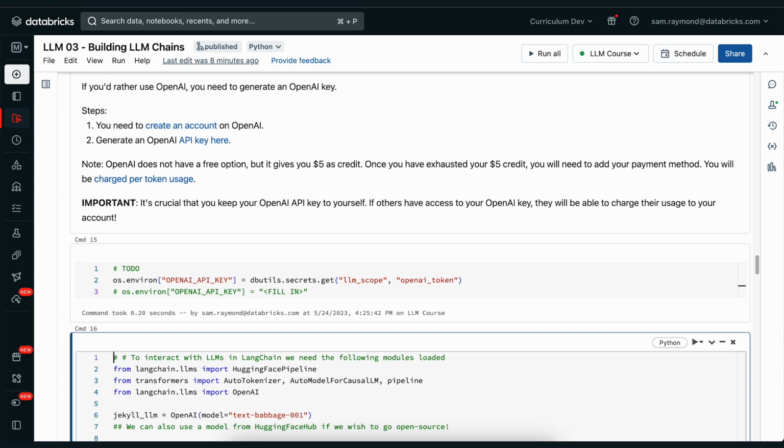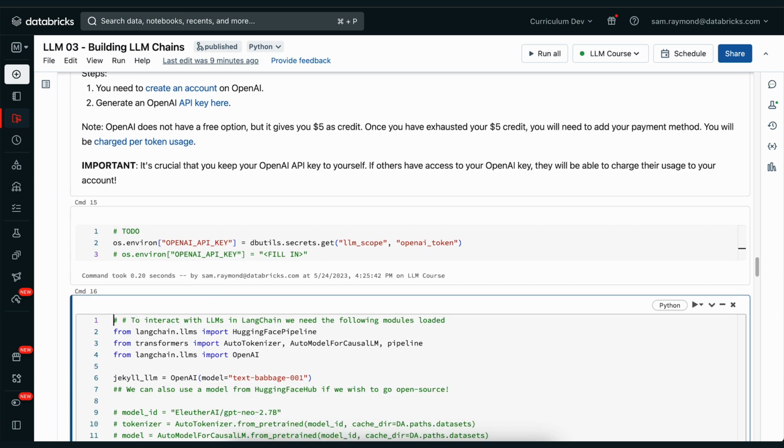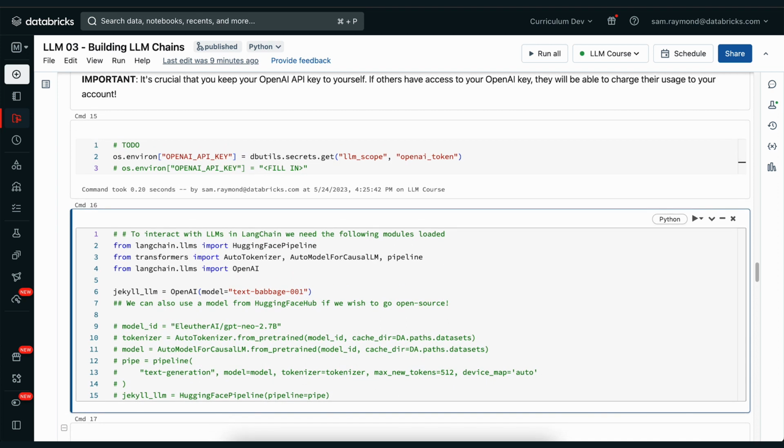And now we can start to build the Jekyll part of this model. From LangChain, we're going to grab the Hugging Face pipeline. As just a demonstration here, we have the code for both the OpenAI approach, but also if we wanted to use, say, GPT Neo 2.7, we could use this code here for our Hugging Face pipeline. As I mentioned, I'm going to use the OpenAI model just for simplicity, but feel free to choose whichever you wish.